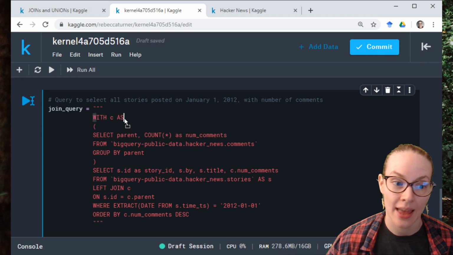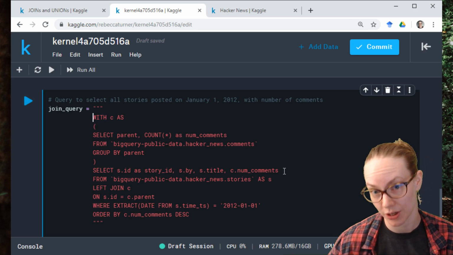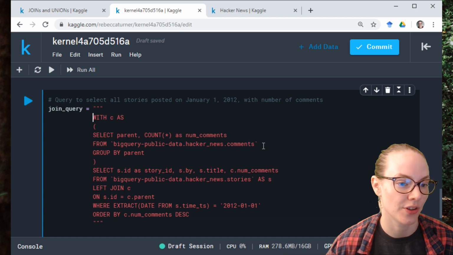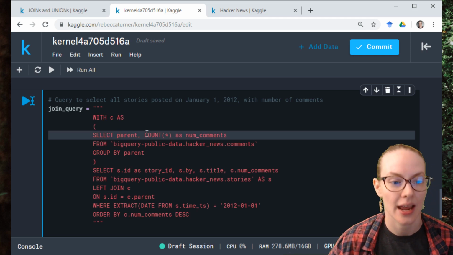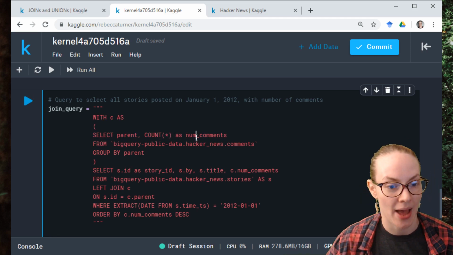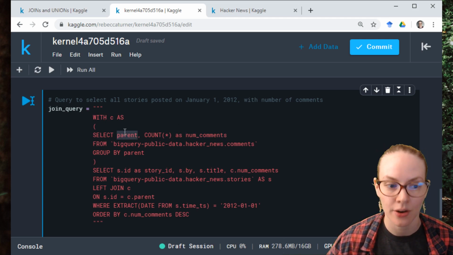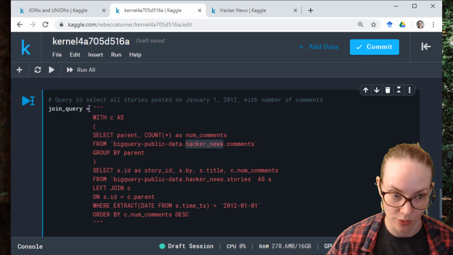All right, so we have our query here. So we're using WITH AS. You know right away we're going to be creating a common table expression. We're going to be creating like a little mini table that we can refer to further on. And what we are selecting is parent and COUNT(*), so count everything, as number of comments. So we're going to have two columns here, one called parent, one called number of comments. That is from the Hacker News.